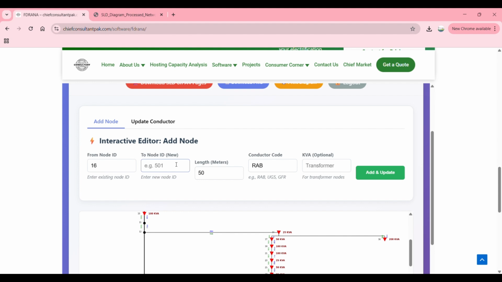Since we are adding a new transformer, we must first create a new node. Before doing so, it is essential to ensure that the new node number does not conflict with any existing nodes. Let us create a new node with ID 231. Next, we define a span from the existing node to the new node. In this case, we add a span from node 16 to node 231 with a length of 50 meters. We then select the conductor type for this span. Let us assume the conductor is rabbit with the code RAB.